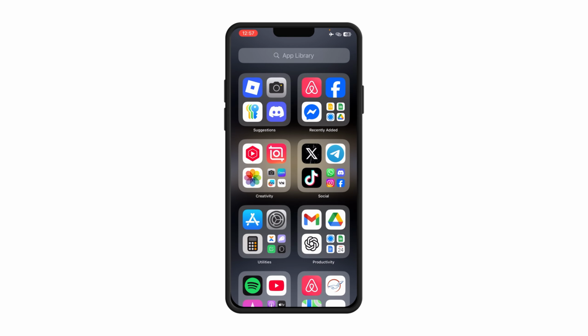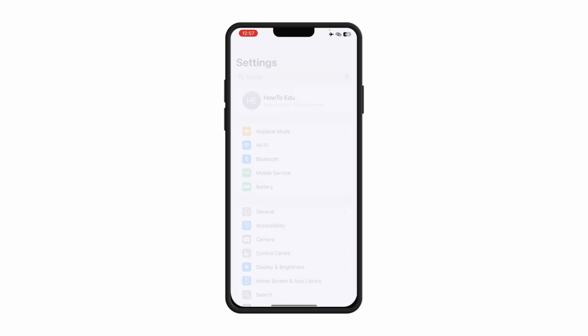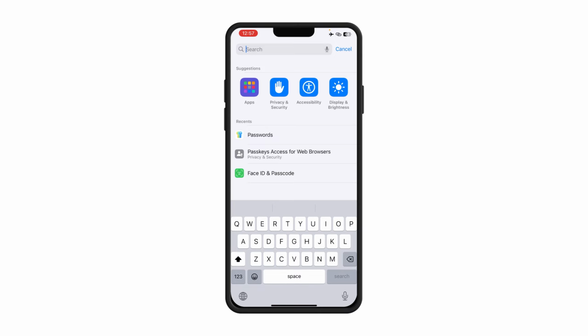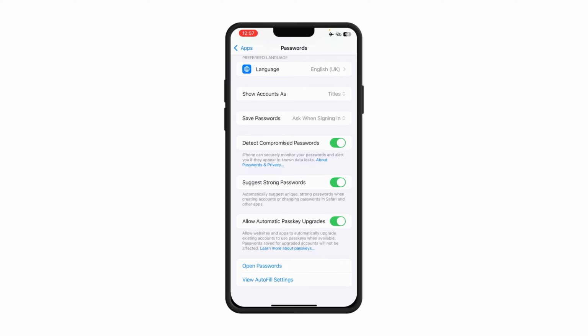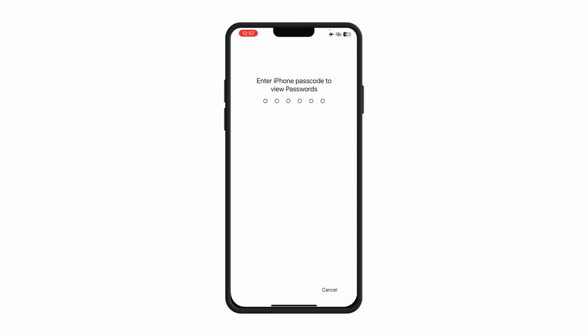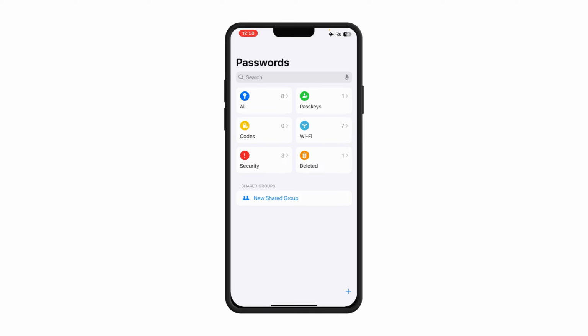What you need to do, go to your settings, come onto this search, type in password. This is going to come out. I'm going to click on this first one. Scroll down, we're going to be able to see Open Passwords. You're going to be able to enter the required details. I'm going to enter mine now. Once I've entered mine, this is what is going to come out.